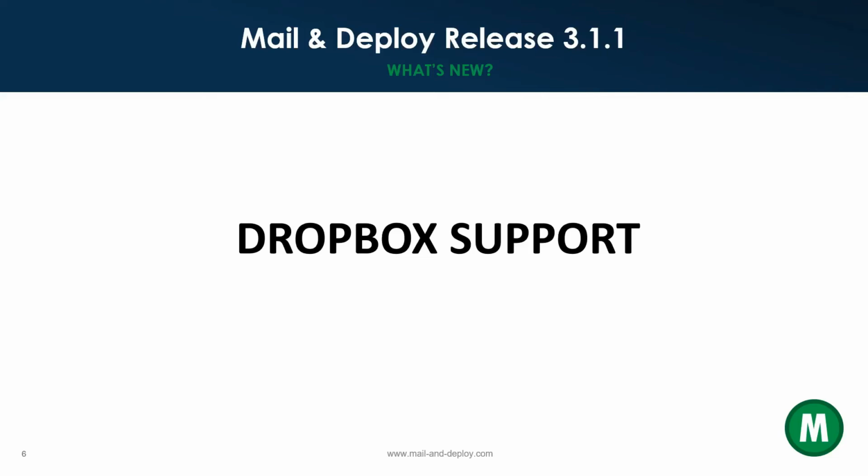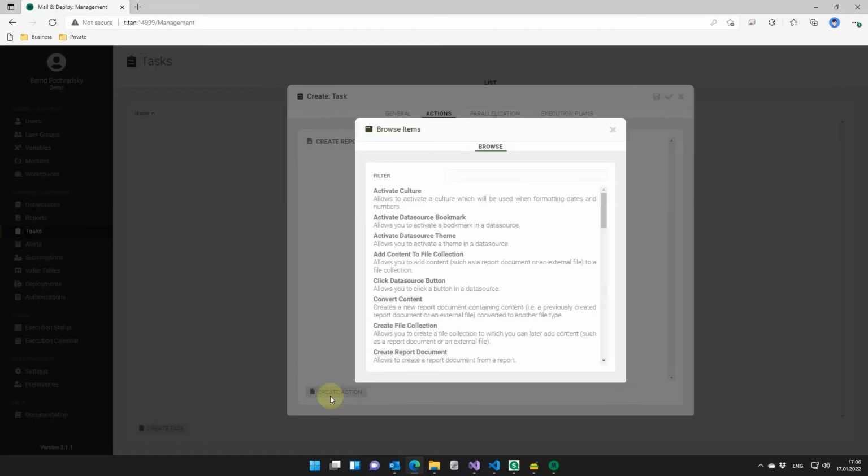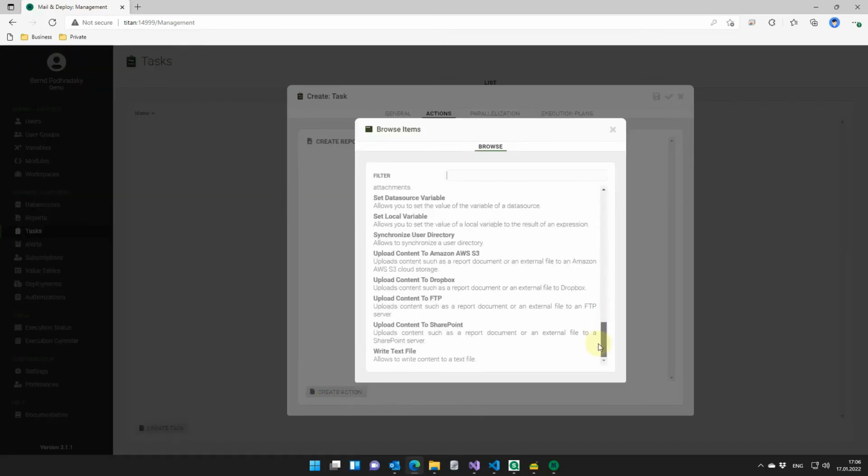Report documents or external files can now also be uploaded to a Dropbox account by using the new Upload Content to Dropbox action, available in Tasks.